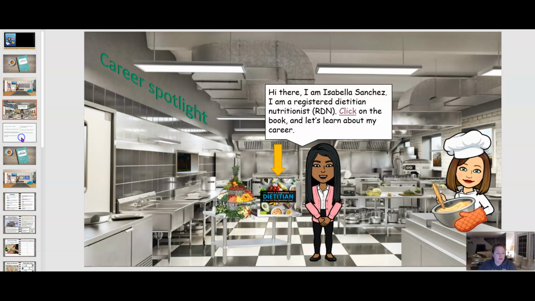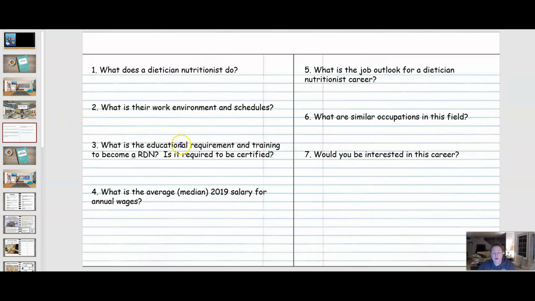From reading the BLS.com, you will be answering the questions provided. What does a dietitian nutritionist do? What is their work environment and their schedules? What is the educational requirement and training to become an RDN? And is it required to become certified? And so forth. And finally, one of the most important questions: would you be interested in this career?